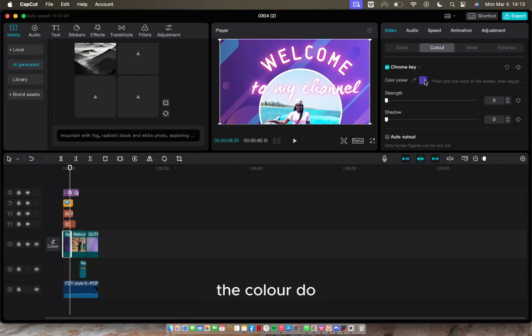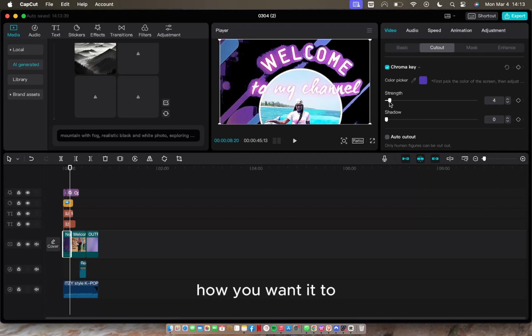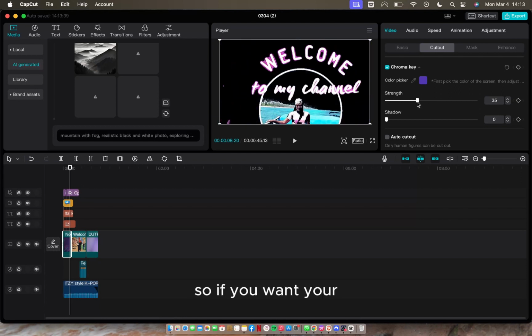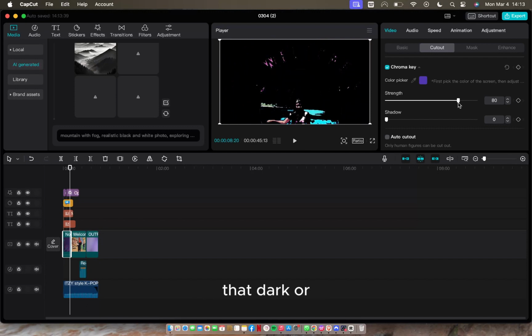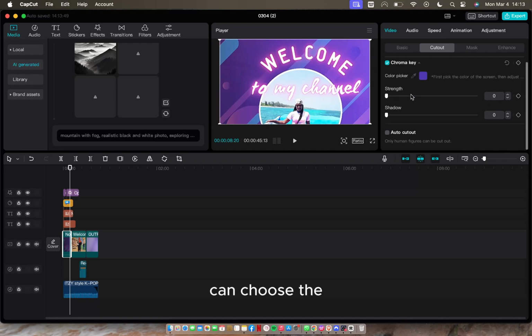You can choose the color. Do you want to change it to which color? Do you want it to be this black? According to how you want it to look like, if you want your video to look that dark, or you can reduce it to this. So chroma key is when you've already cut out, you want to remove the background right here. So it's going to cut your background, and then you can choose the one that you want.